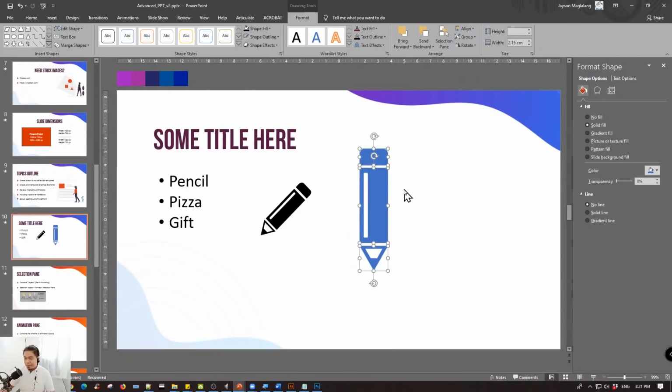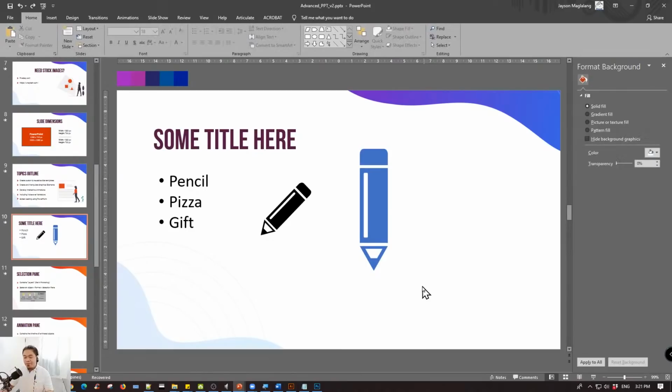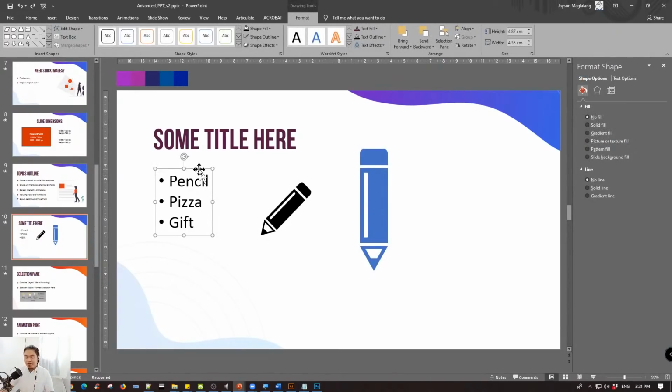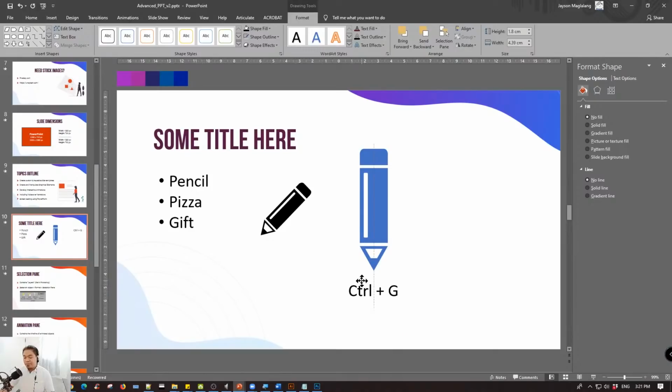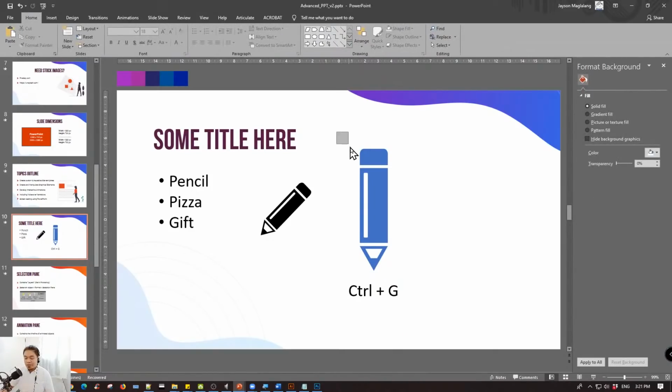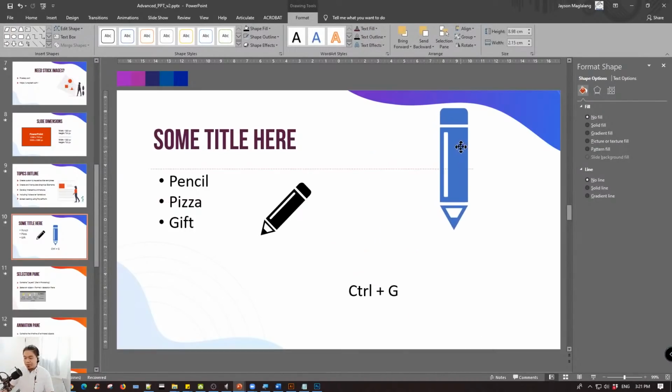And then, actually, pwede nyo po itong i-group. So, I know, alam nyo na po kung paano yung group. So, para makapag-group lang po tayo, just hit Control G para dun sa mga hindi po familiar dun sa shortcut. So, I'll just select this. And then, Control G. So, nag-group na po siya ngayon.